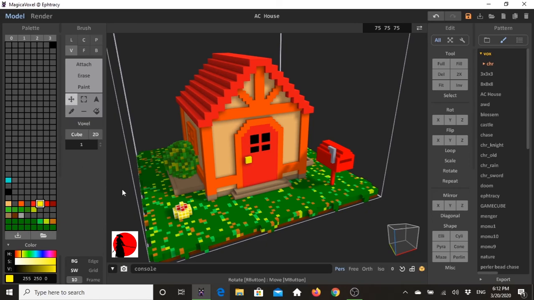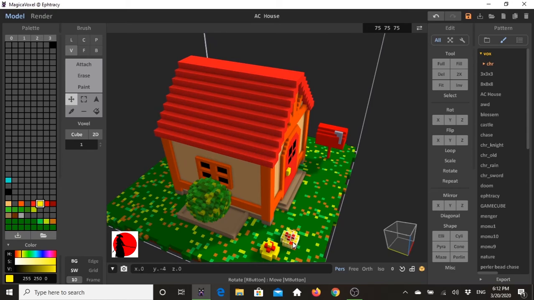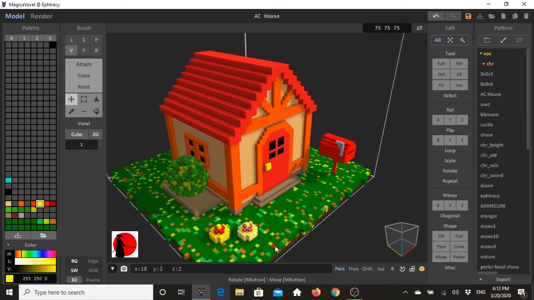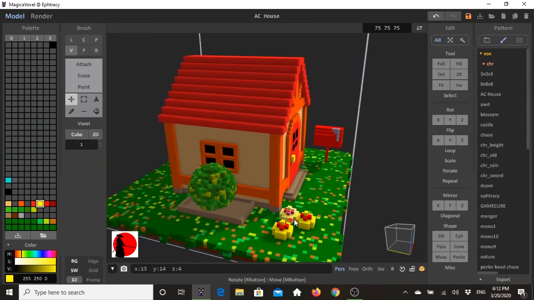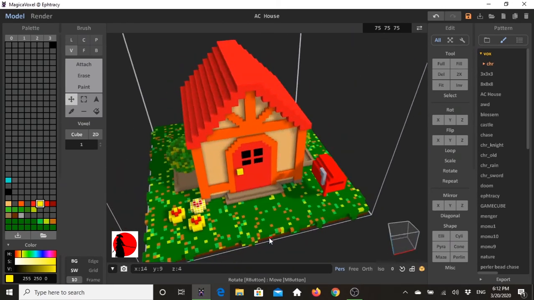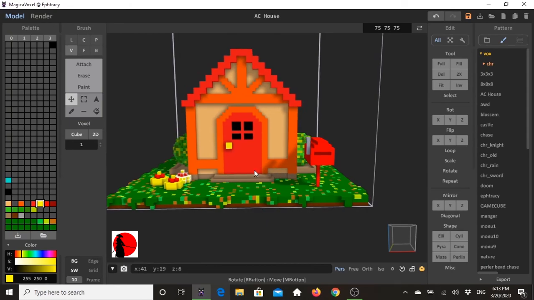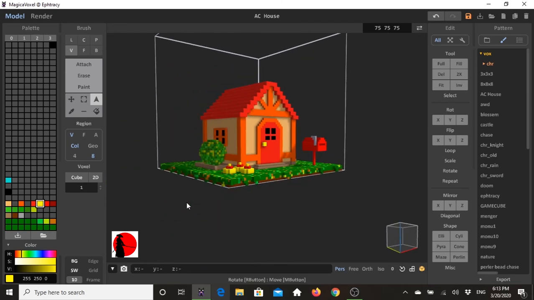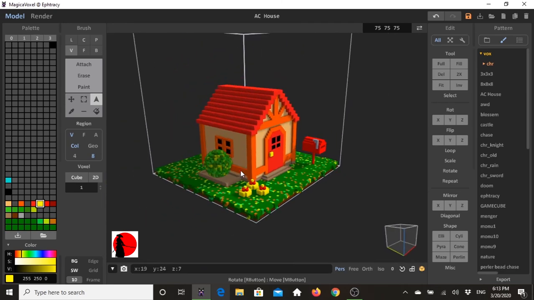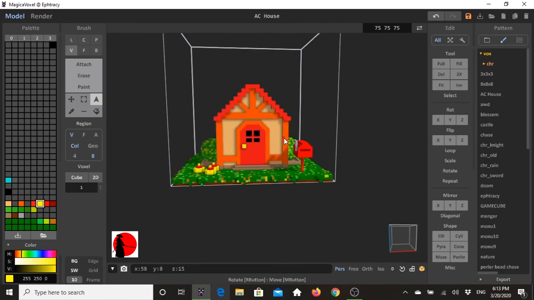Control C again to copy, paste, shift it out, and then you want to move it up here, create one more, move it back, and there you go. Okay guys, there is your Animal Crossing house.